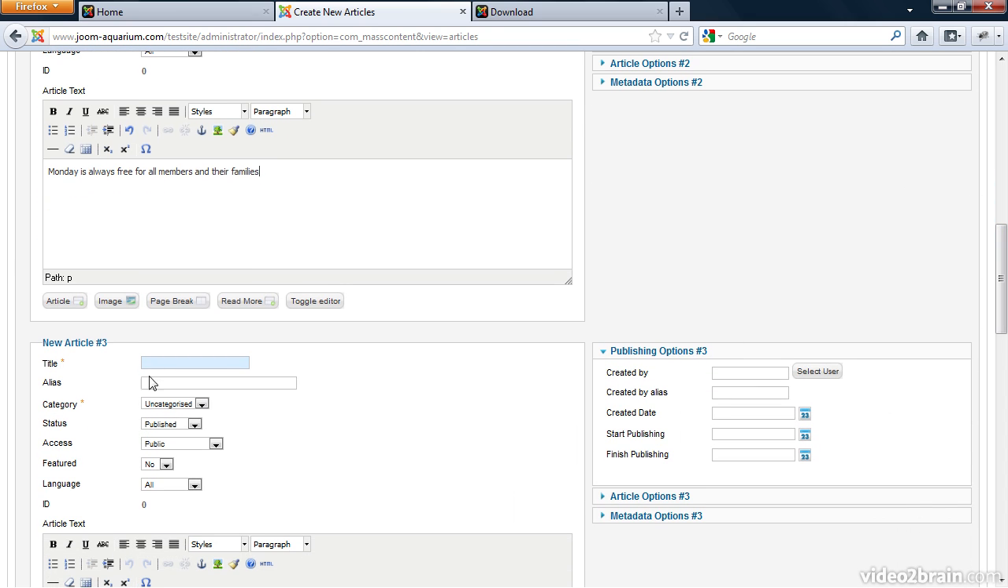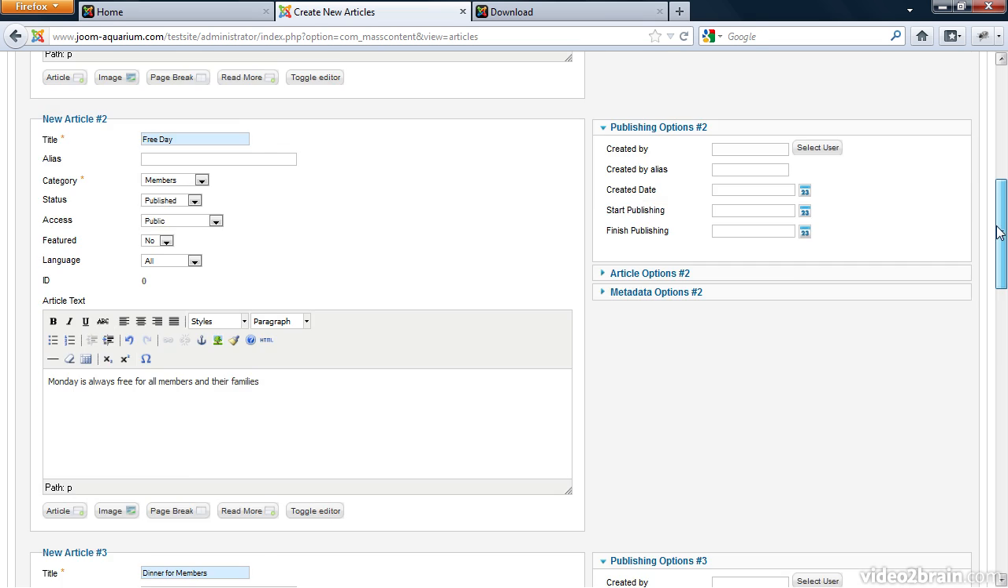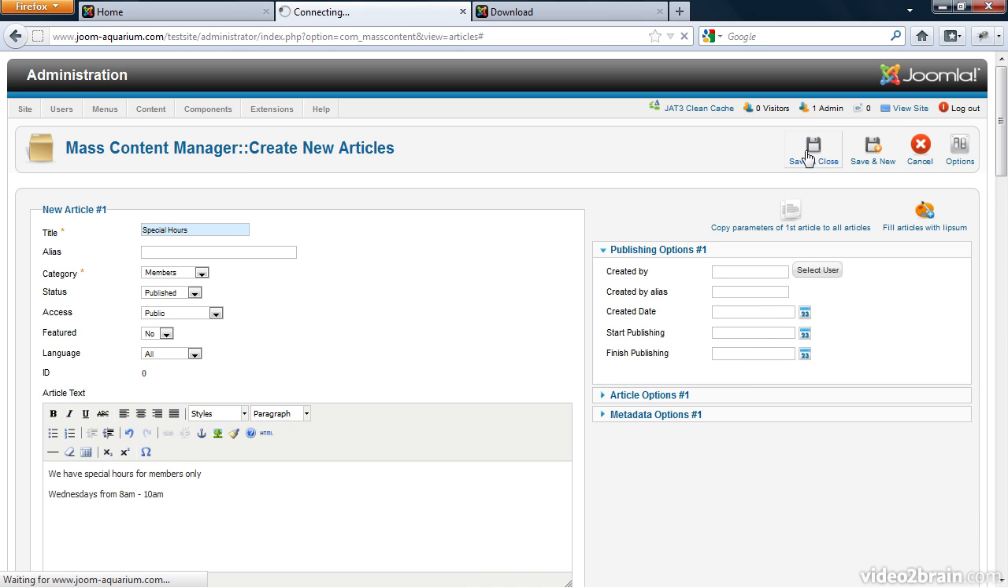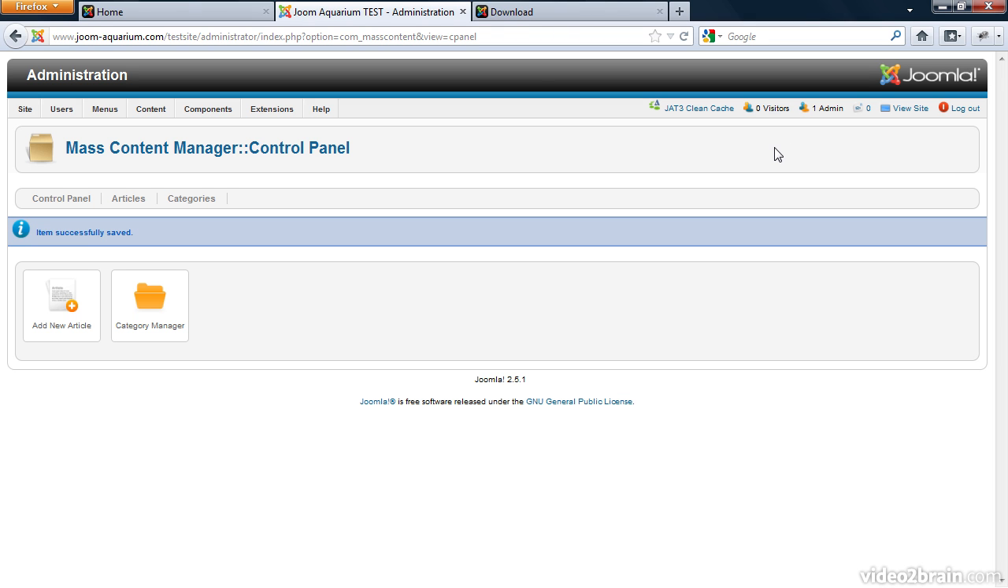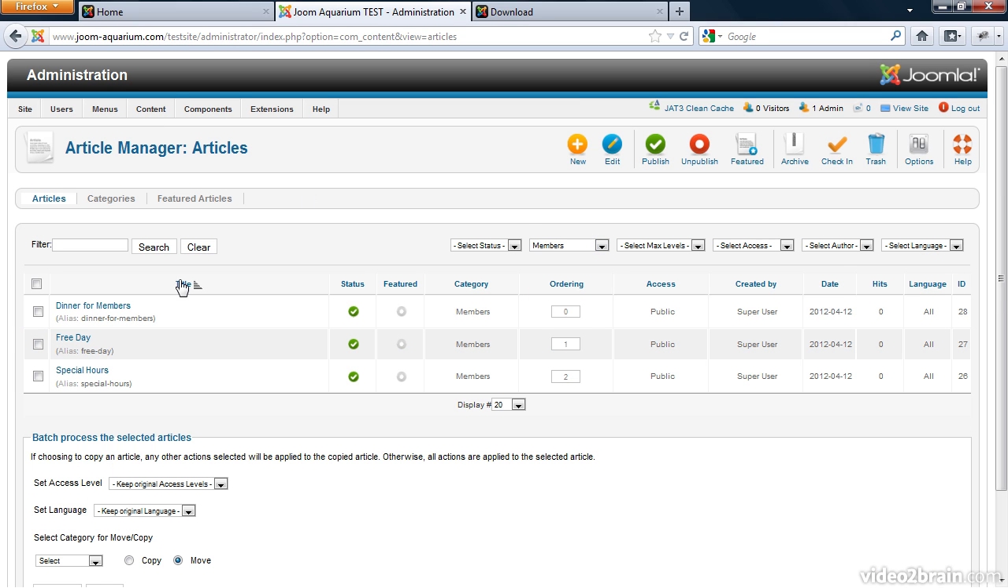Another article I want to put in here is special dinner for members only. Dinner for members. Make sure to select the category of members. And in here, I'm going to mention that on Friday night at 7 p.m., we have a free dinner for members only. Once I've created my 3 articles, I can scroll up to the top and just click Save and Close. To verify that I created those 3 articles, if I go to Content and Article Manager, and change the category to members, I can see here these articles were created and all at the same time.